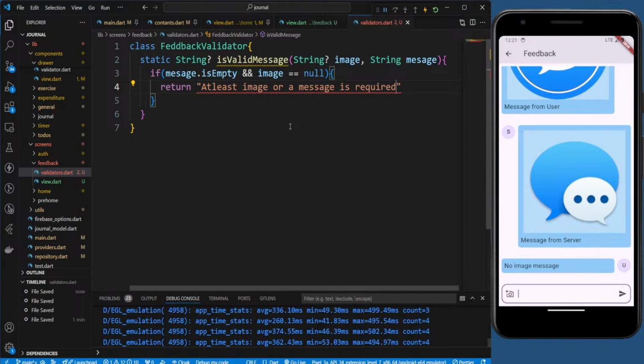No, we will need it, or else we can't disable the button because editing controller we can't keep a watch on it. Okay, so this is fine. Or else we'll return null. When you return null from validator, it means it's fine. Okay?